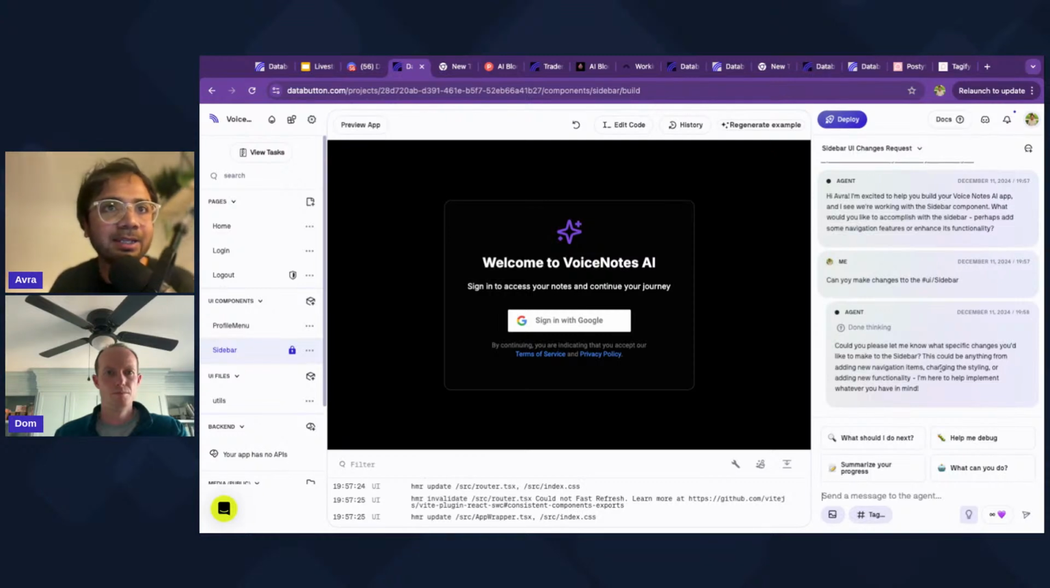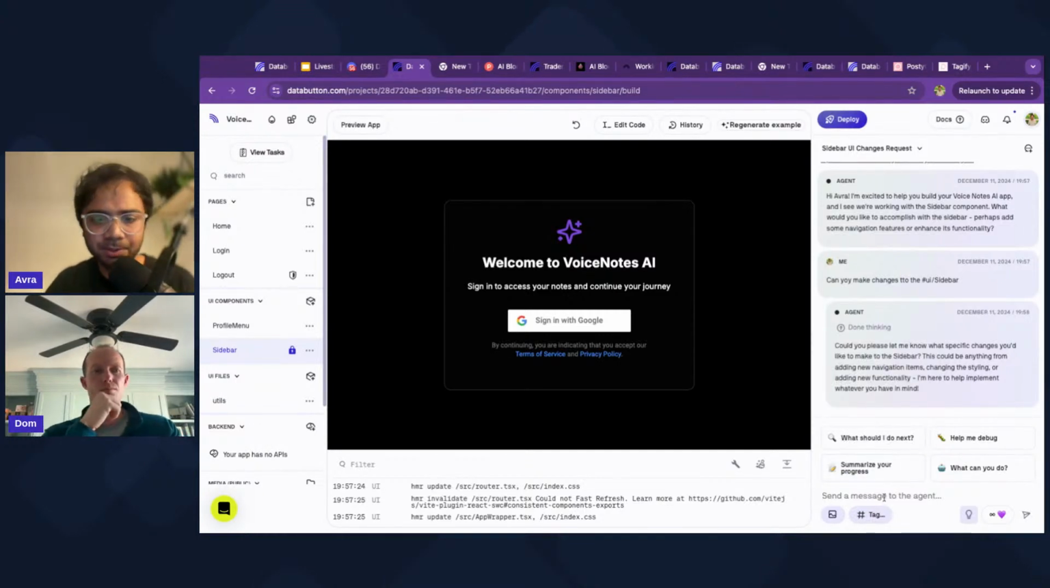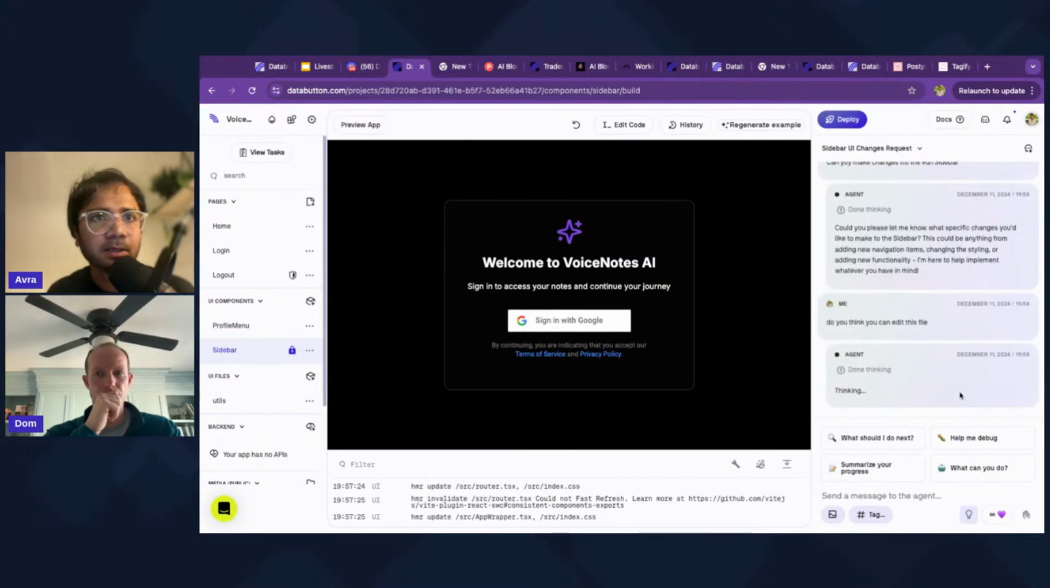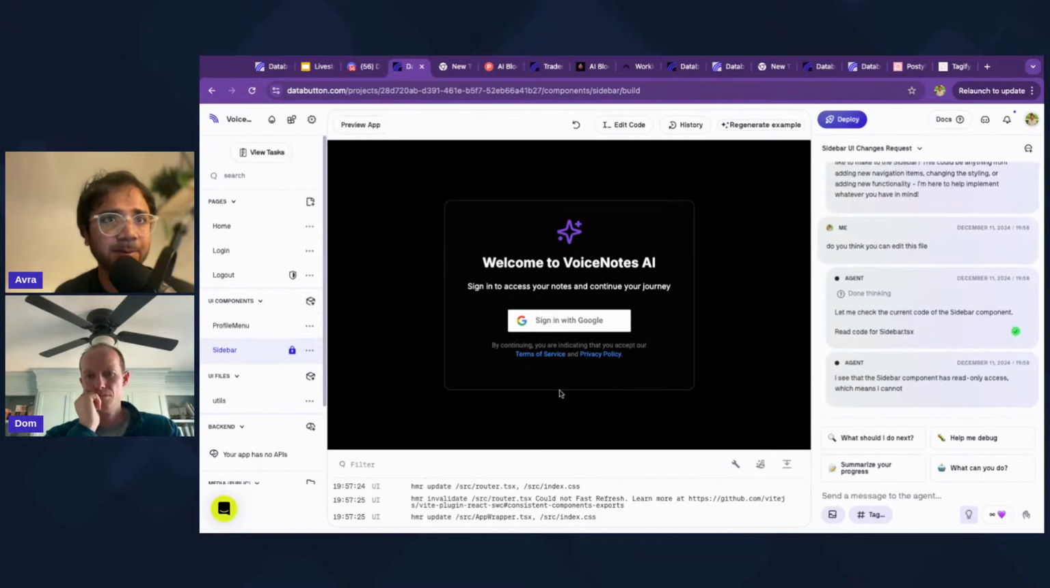And it says, let me know what specific changes you want made to the site. This could be anything, and it says it's here to implement whatever you have in mind. Do you think you can edit this file? Let's see if it works or not. And it says that it's reading the code for the sidebar now.